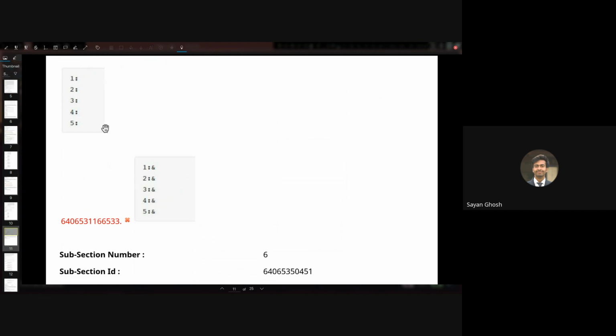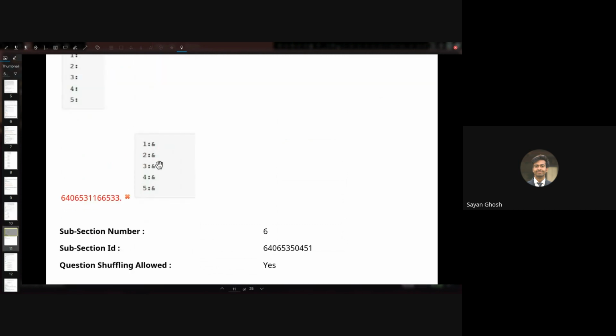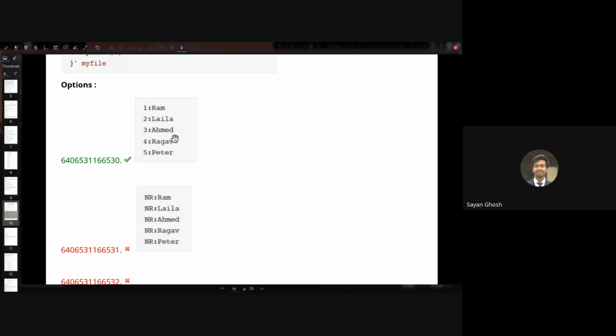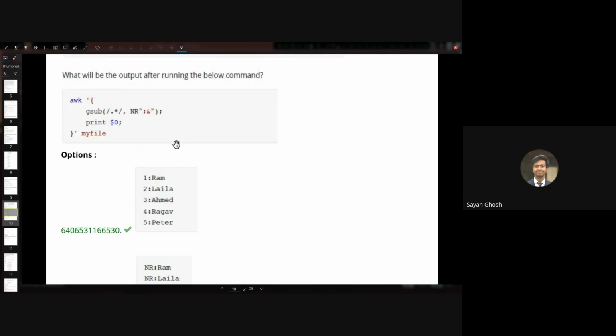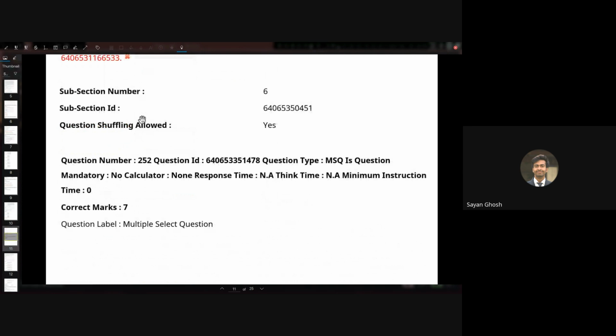And options 3 and 4 basically test whether you read how the ampersand works. It will not print the literal ampersand; that would work if we used backslash ampersand. And it will also not be empty because we are matching the entire line. Right, so that is this question.